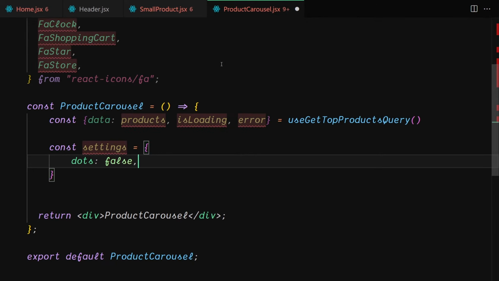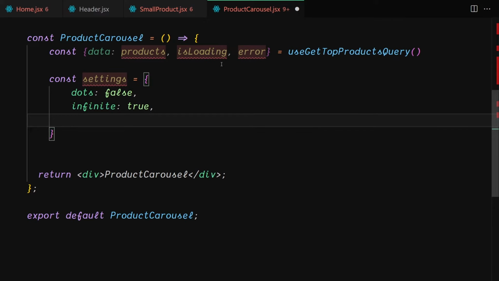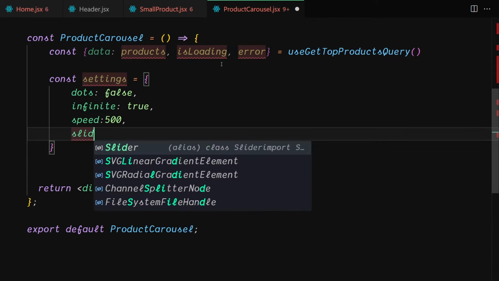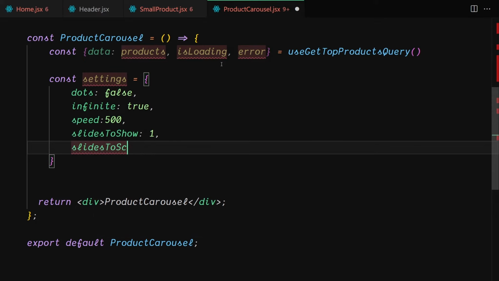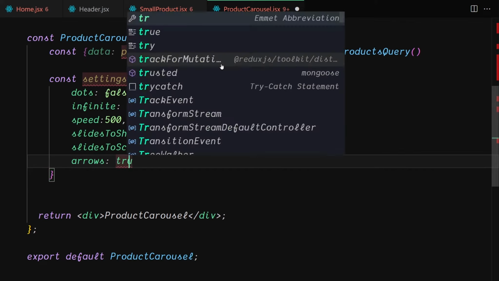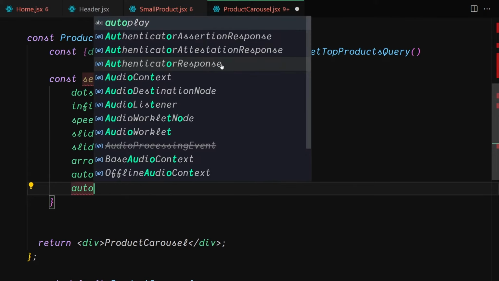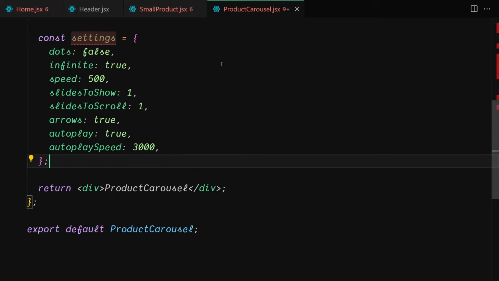For the dots, we're going to be writing false. And for infinite, we're going to be setting that to true, because we want our slider to slide infinitely. And for the speed, we're going to be providing 500 right here. And also for slidesToShow, we just want to show only one slide at a time, and slidesToScroll, only one slide. And for the arrows, let's set this one to true as well. For autoplay, also make this one true. And the autoplaySpeed would be, I don't know, 3 seconds or something like that. So these are going to be just the basic settings for our carousel right here.